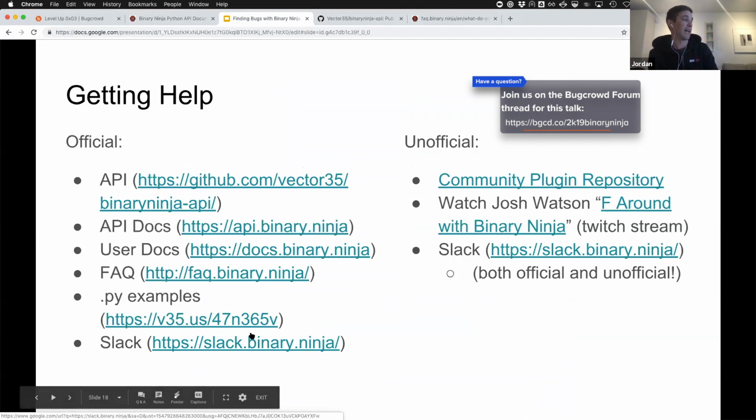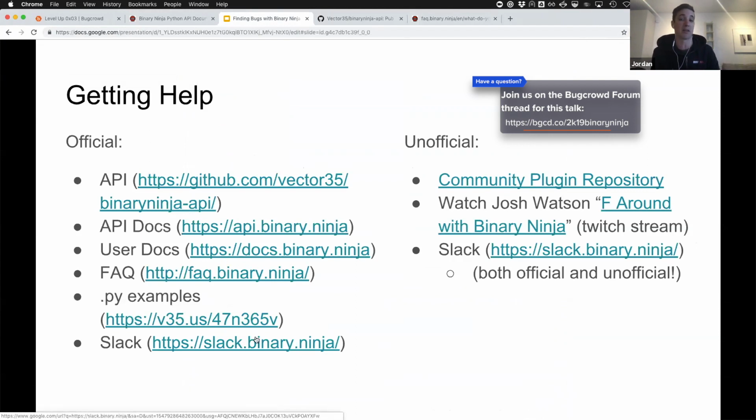We've got the Slack, which has a really great community. I highly recommend, if you're all interested, please check out the Slack. There's a ton of people in there. There's a ton of different channels. There's ones just for people with reverse engineering questions unrelated to Binary Ninja. We love helping people get started in reverse engineering.